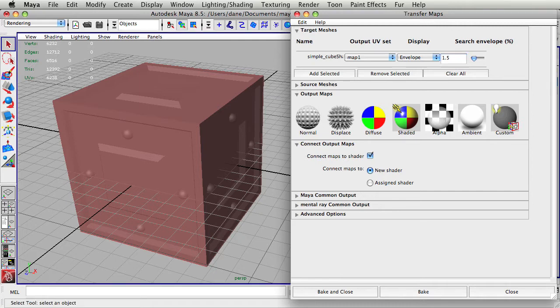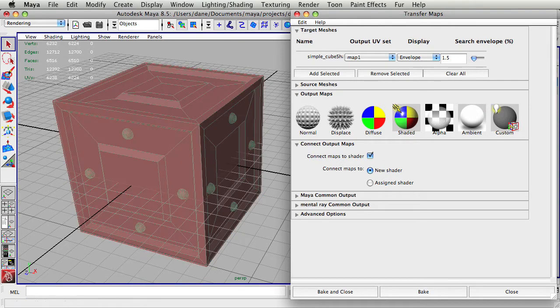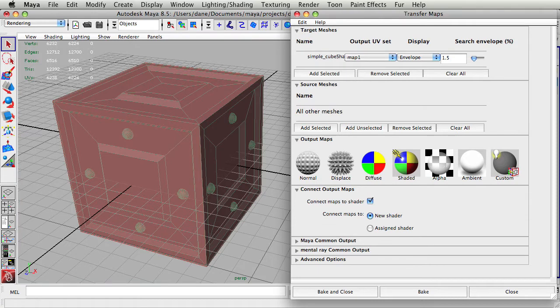Click out of there. Alright, and now I need to select my source mesh, which is our more complicated shape, and I need to load that. So I just click on it and say add selected. So complex thingy shape 1. This is a source whose surface normals are going to be projected onto this target as it fits inside this envelope. Okay, so we have those parameters set.